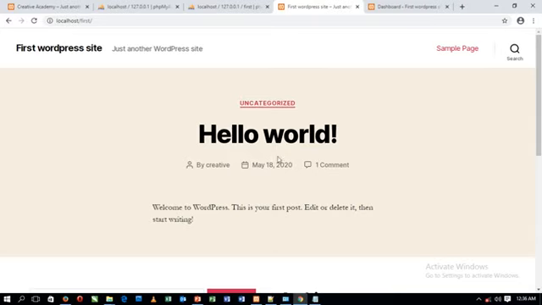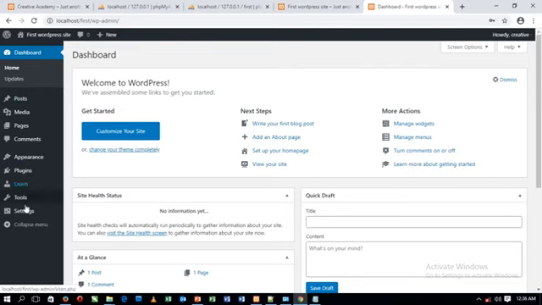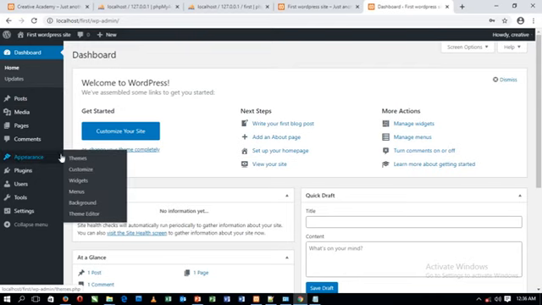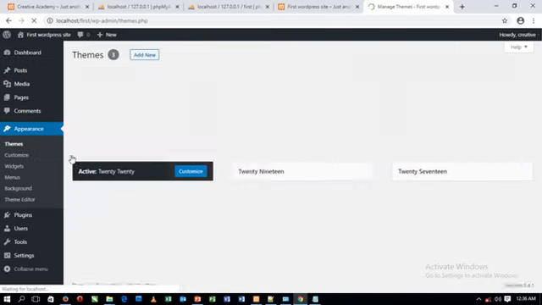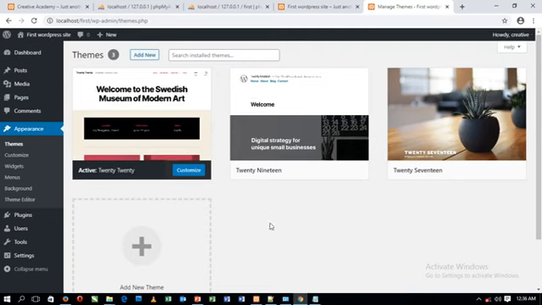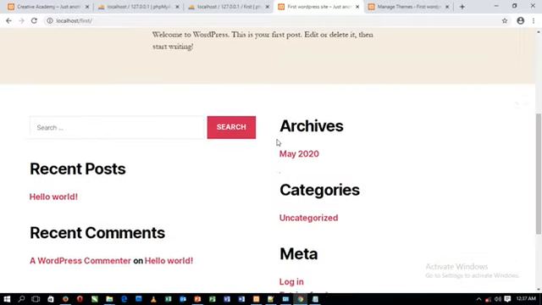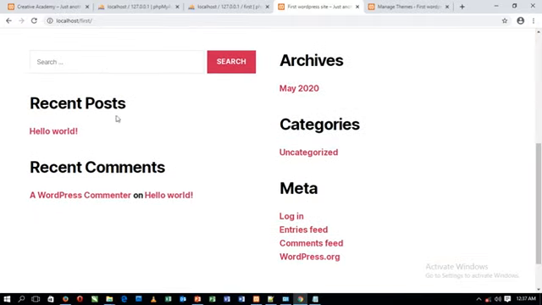Now, where did we get this theme or template from? When it comes to your appearance, remember I touched all of this part for us. So you come to your appearance, you come to your themes. This is the theme that has been activated, the 2020 theme, and that's what you're seeing here. So this is our website name. Remember, this is our tagline. This is a sample page. Hello world, your archive, your recent post.